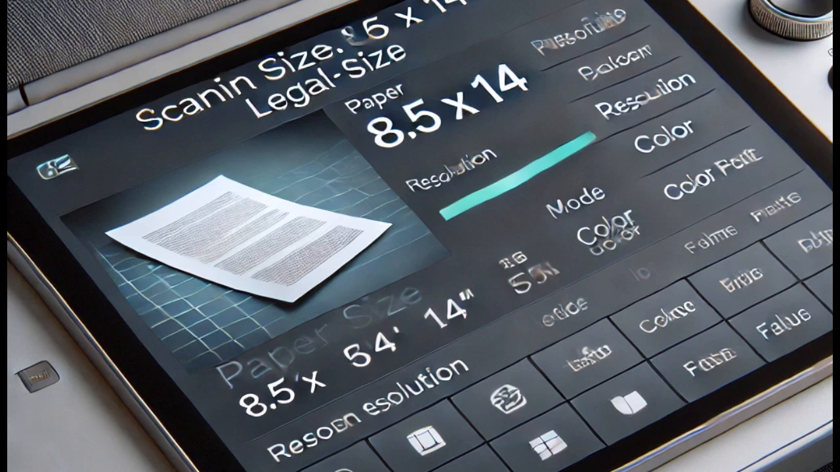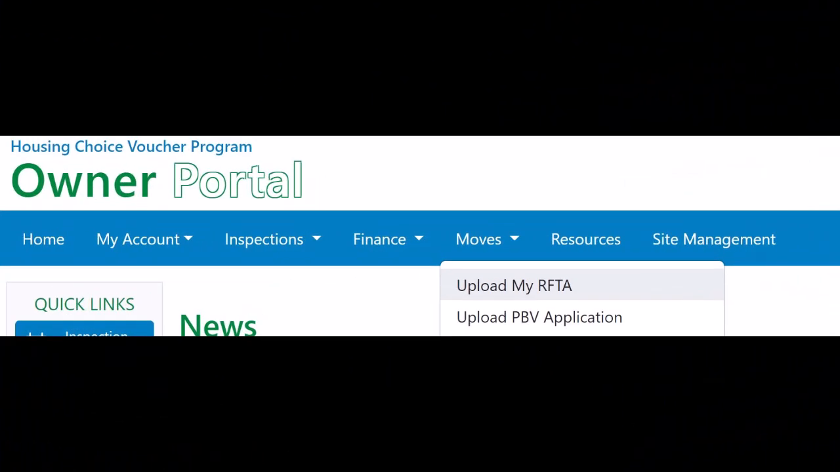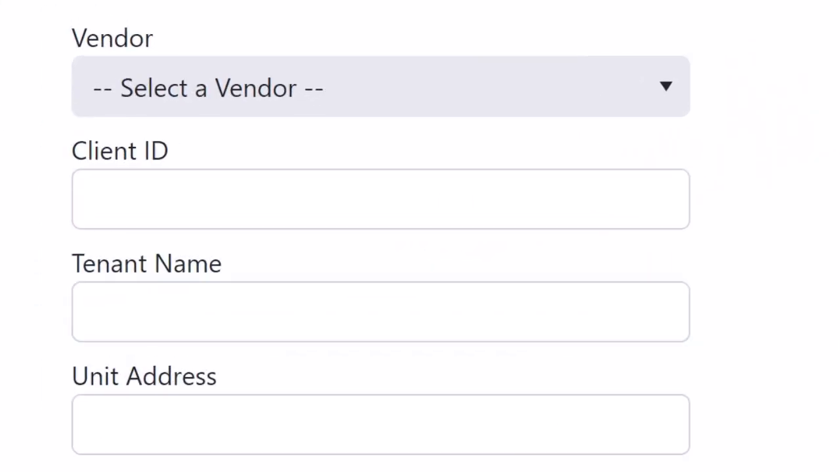To upload your RFTA, please sign into your PHA Owner Portal account. Navigate to the Moves section and select Upload My RFTA. On the Upload My RFTA page, owners must select the appropriate vendor ID for the unit that matches ownership of the unit in the drop-down box. Then, enter the voucher holder's client ID, listed on page 1 of the RFTA, the prospective tenant's name, and unit street address and apartment number if applicable.